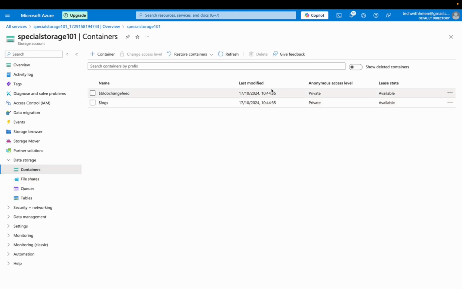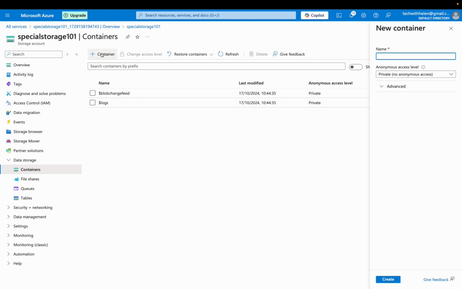We have some containers here by default, but let's create our own container. Containers are like folders within your storage account that help to organize your blobs. We first need to create a container. We can't start uploading files without creating a container.